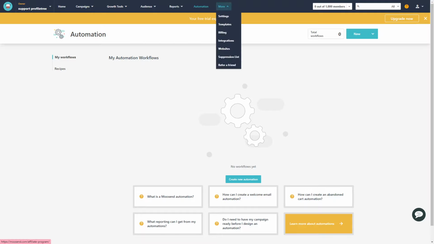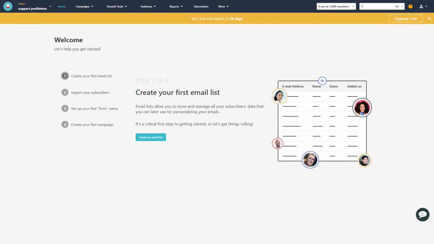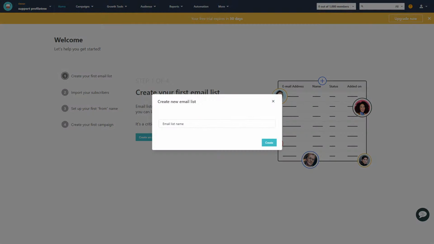And then just any kind of other settings that you might want to go into, things like your templates, billing, integrations, websites, things like that. But let's create our first campaign. So you want to go into Home, and you want to create an email list first, and you want to give the email list a name.